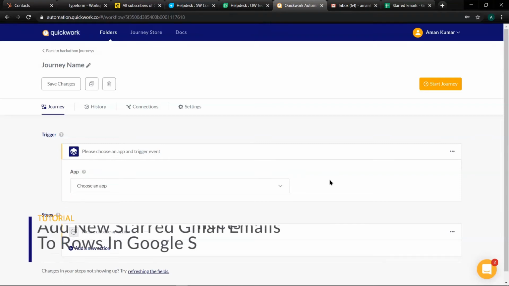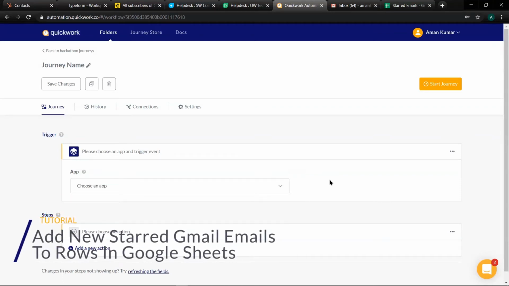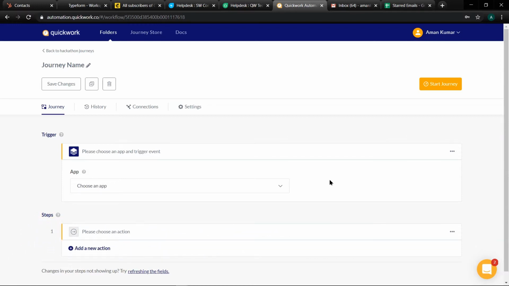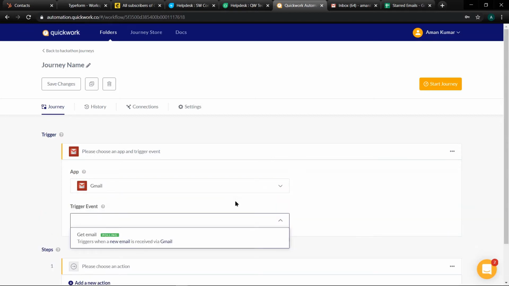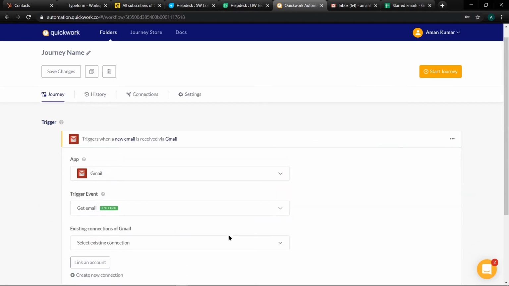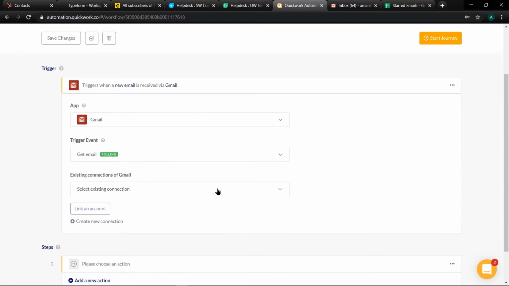In this tutorial, we are building a journey to add email data in Google Sheets when we receive new starred emails in Gmail. So let's start. Select Gmail as a trigger. Then choose Get Email as trigger event. Select Existing Connection and click on Link in Account.